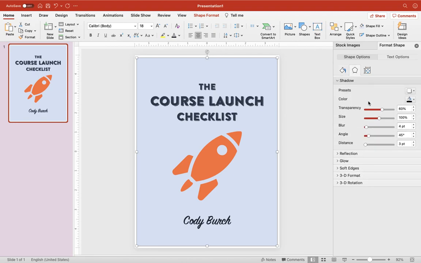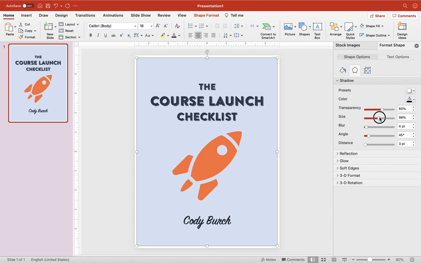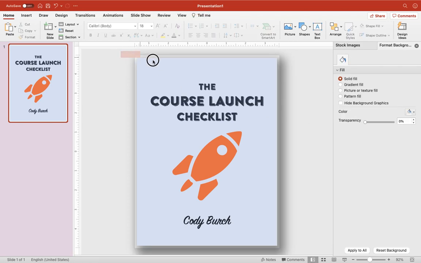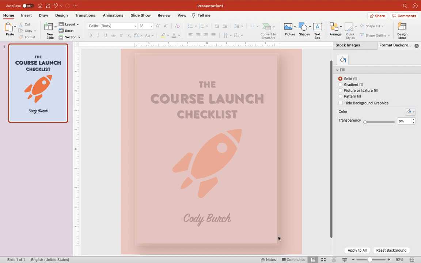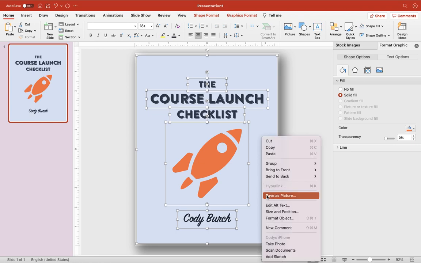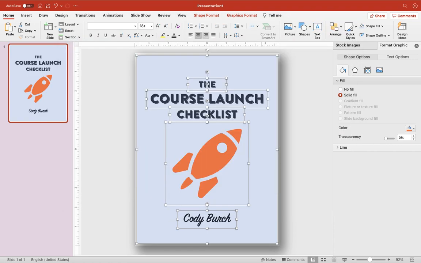Now you can mess with the shadow options. Like how big of a shadow do you want? How much do you want the blur? That looks kind of cool now. And then check this out. You highlight everything. So now I've got everything selected. I've got that blue thing with the shadow. I've got the headlines and everything. I can select it and then right click and click Save as Picture. And I'll save it in Funnel by 5, PowerPoint lead magnet picture. And that is now saved.